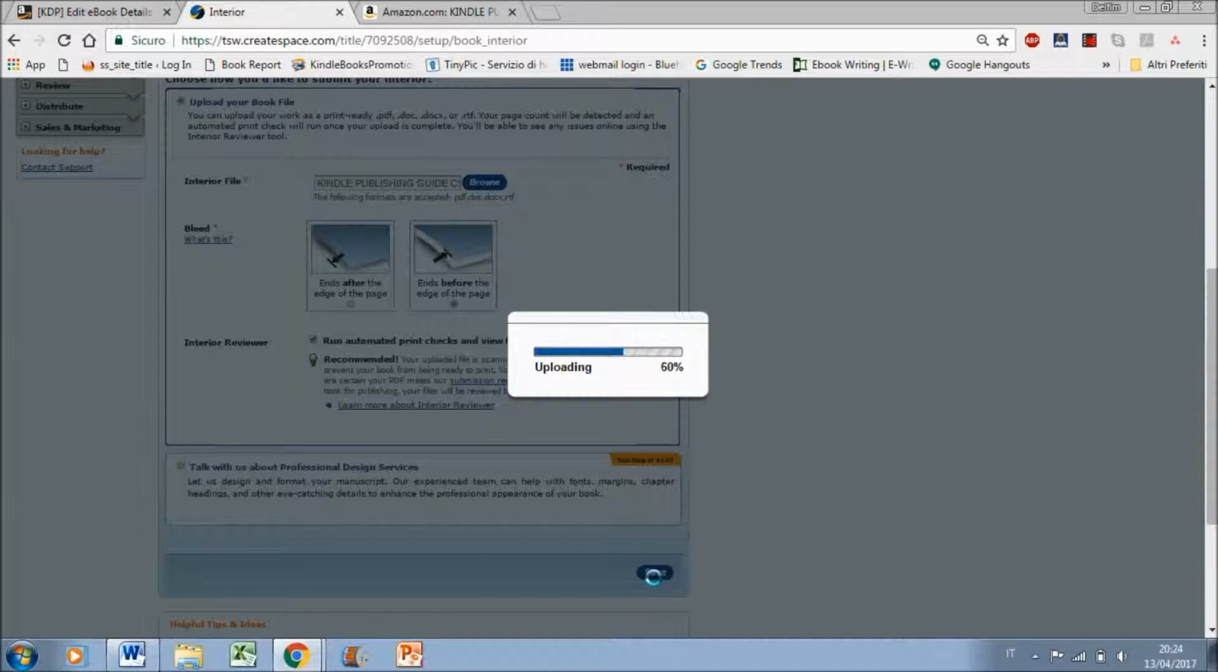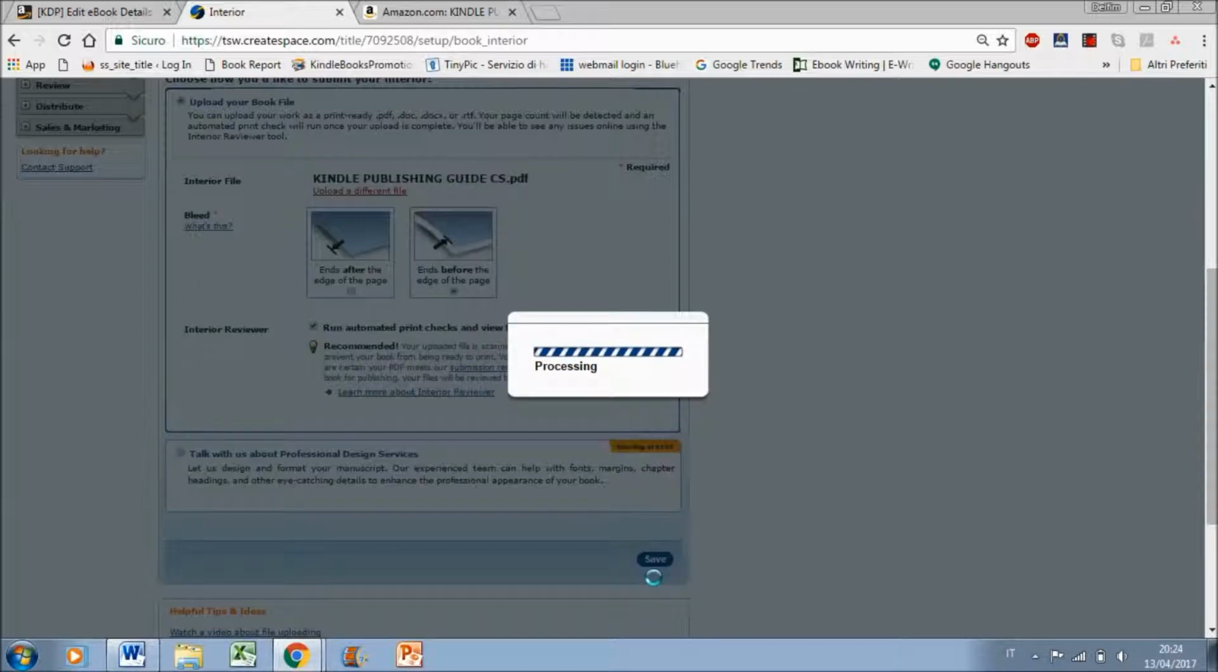I actually had an issue with the automated print checks the last time I tried to upload this exact book. So hopefully we don't get any issues this time. It was giving me some sort of Flash player issues, but should be okay. Almost done. A couple more minutes.